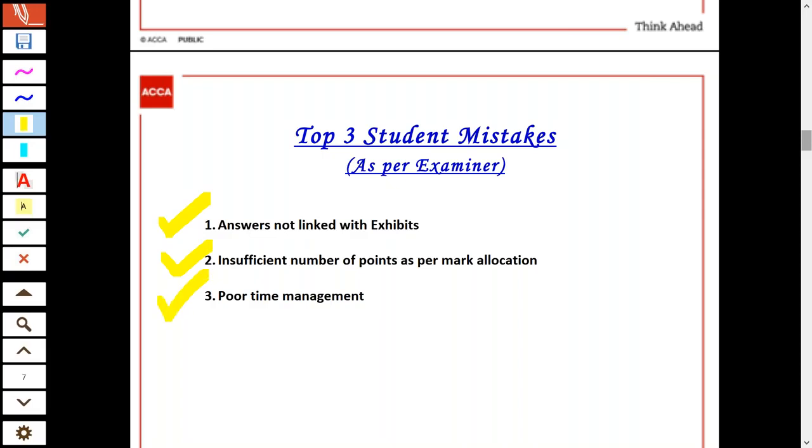And the third issue is poor time management, in which he always mentions that either the students are not able to complete the paper, or the quality of the last couple of answers is so bad that it shows that students are just trying to wrap up the last couple of questions due to lack of time. So these are the 3 top reasons why students are not able to pass SBL. I will talk about these 3 techniques, 1 technique per day. Today we will talk about how to link answers with the exhibit. Tomorrow we will talk about the number of points and the length of your answer. And the day after tomorrow, we will talk about how to manage your time.